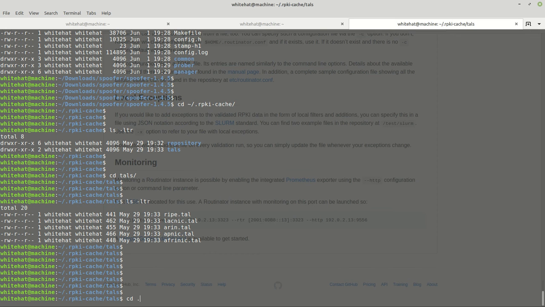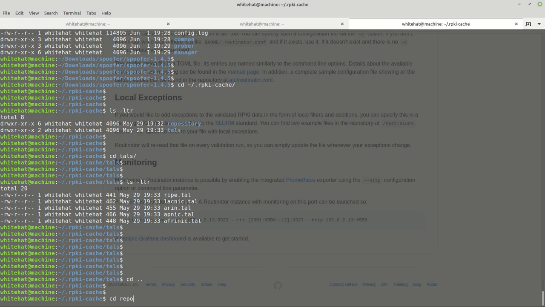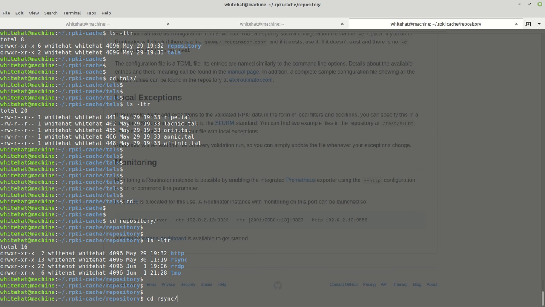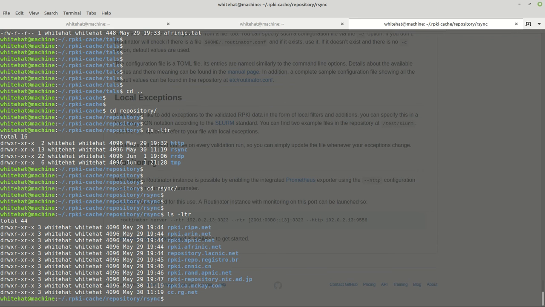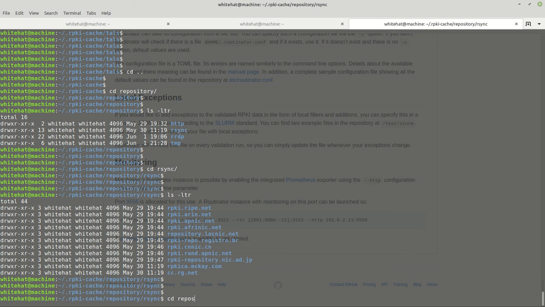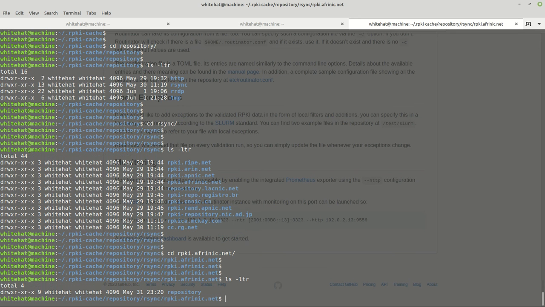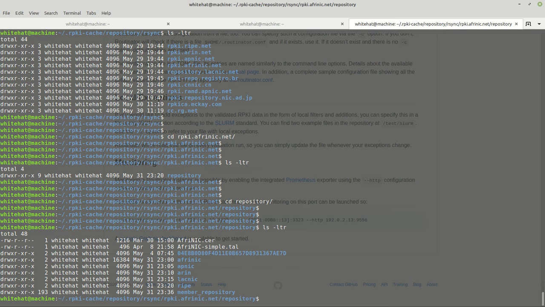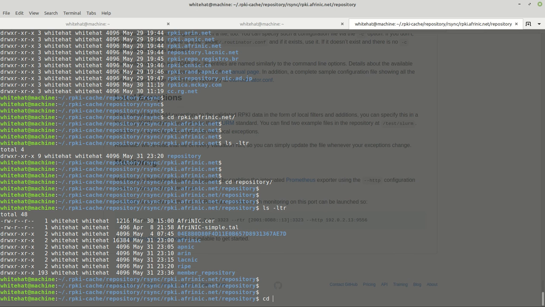So let's go to the repository. Let's see what we have here. Let's go to the rsync folder directory. Let's see what we have here. Now let's go to my favorite directory for my regional registry. This should be Afrinic. Let's go to rpki.afrinic. Let's list. Let's go to the Afrinic folder.